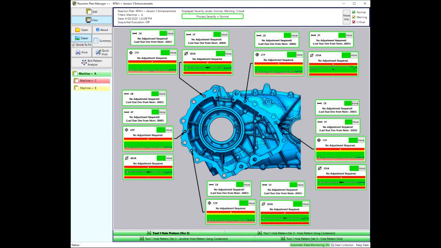In this video, I'm going to show you some enhancements added to Reaction Play Manager++ version 3 software. The goal for version 3 was to make improvements to the detail view and make editing much easier.